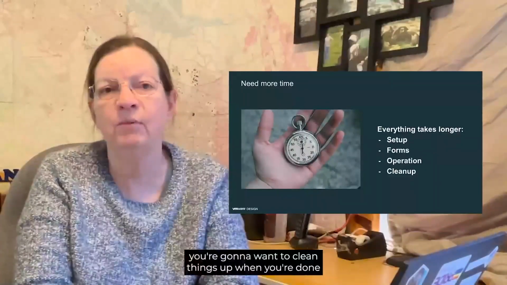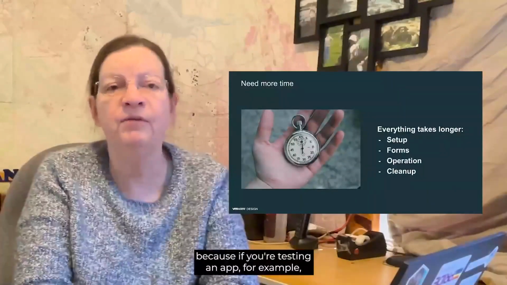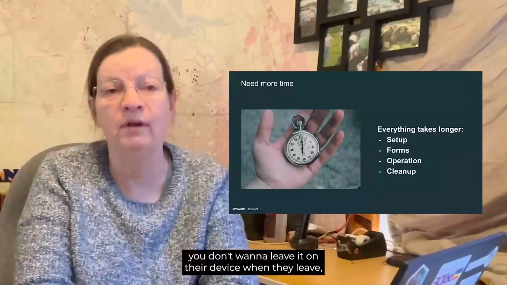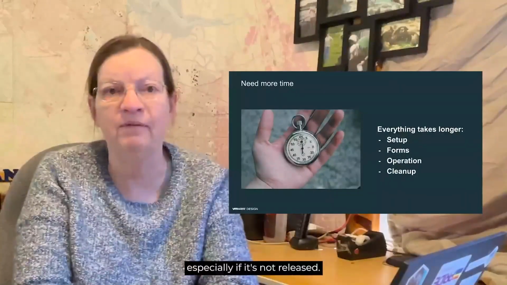And then finally, you're going to want to clean things up when you're done, because if you're testing an app, for example, you don't want to leave it on their device when they leave, especially if it's not released.